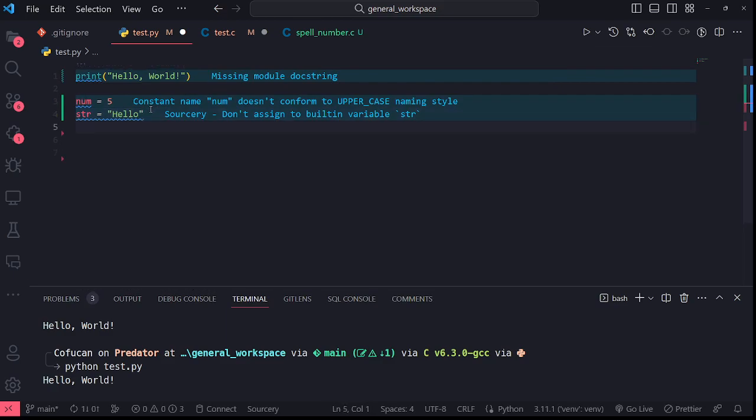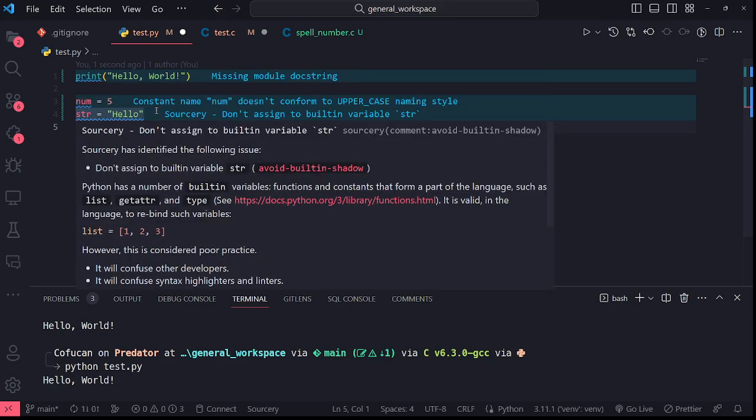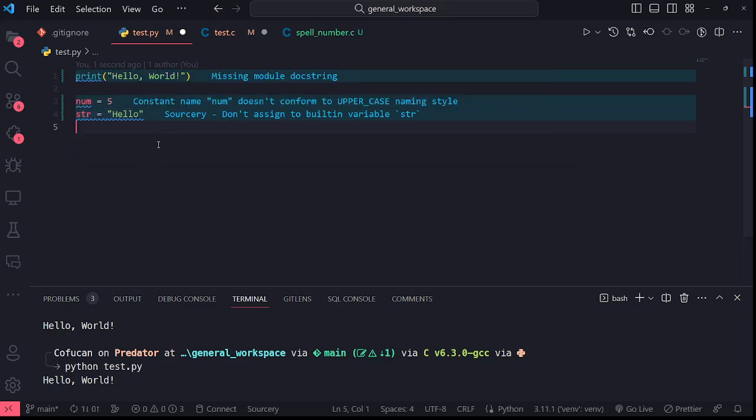There's nothing like using let, const, or var in Python. There is no let, there is no const. You just write the name, because let is JavaScript and all those things. In Python you don't need all that. Literally, just write the name and equal to.